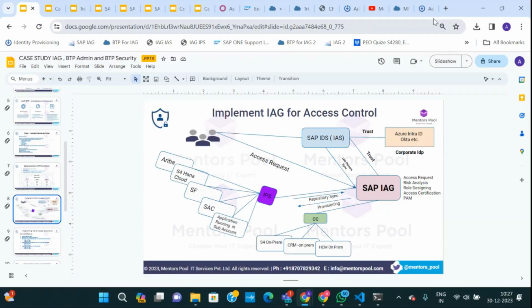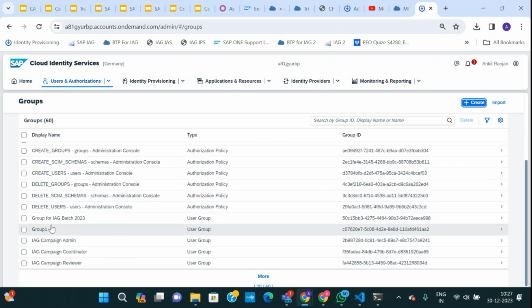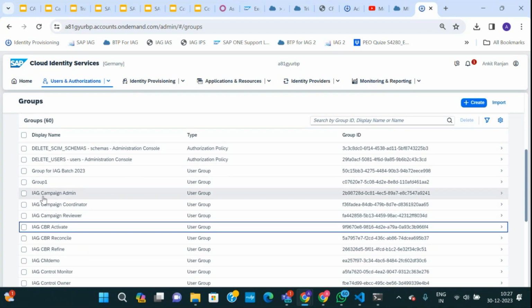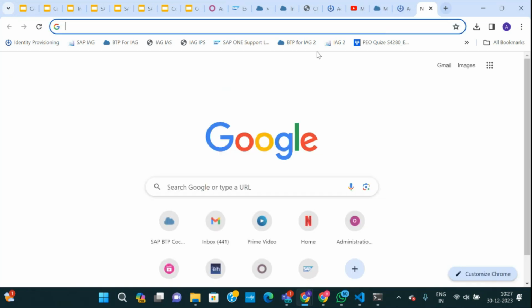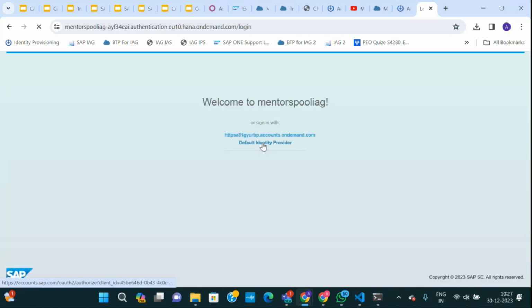That's why in our IAS the group names have been created: IAG campaign admin, IAG campaign coordinator, IAG campaign reviewer, IAG CBR activity. These are the standard groups which are hard coded in IAG. IAG pulls all this data and understands who is what, like the owners. But to be able to access IAG, maybe I'm a user who wants to raise an access request, right?